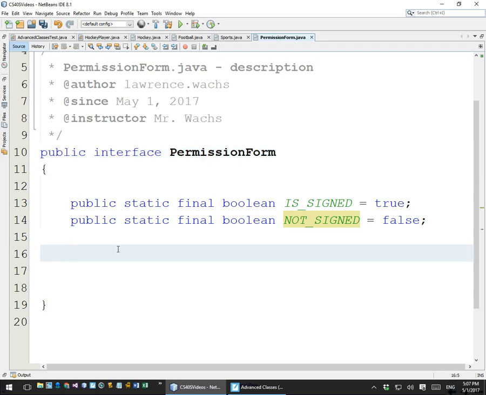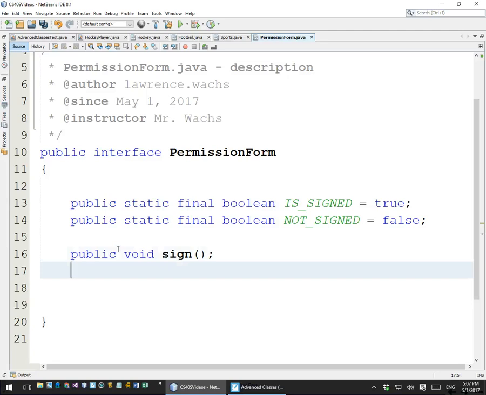Now let's add some abstract methods. Public void. So an action would be to sign our permission form. Sign it. Okay. And let's make another method. This one returns a Boolean. Does this person have permission?